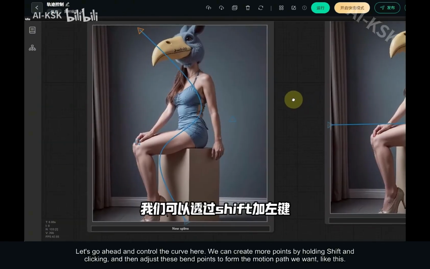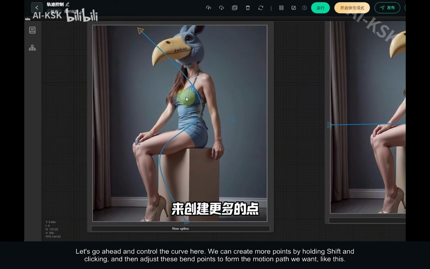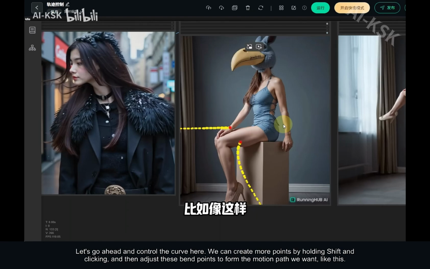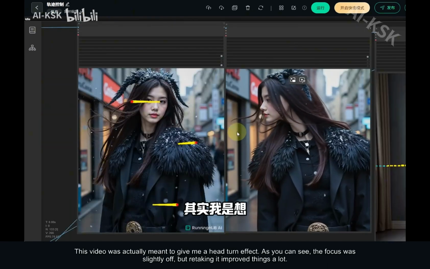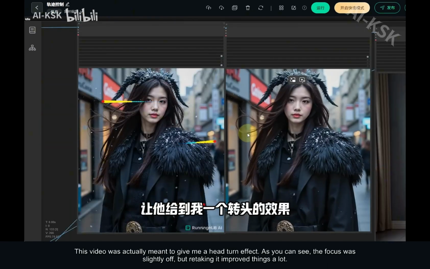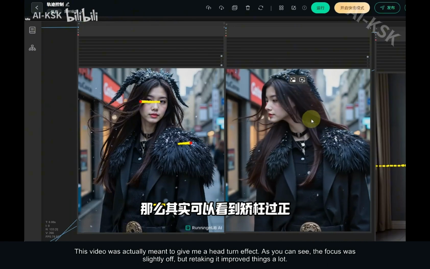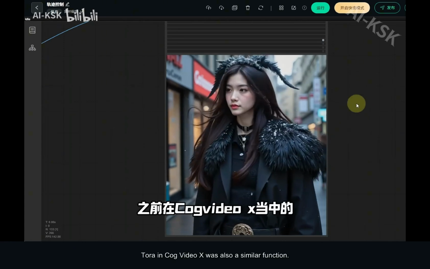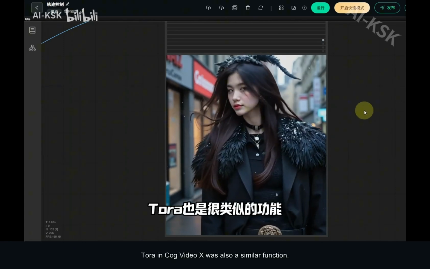We can create more points by holding Shift and clicking, and then adjust these bend points to form the motion path we want, like this. This video was actually meant to give me a head turn effect. As you can see, the focus was slightly off, but retaking it improved things a lot. The trajectory control is still very useful. Tora in CausVid was also a similar function.